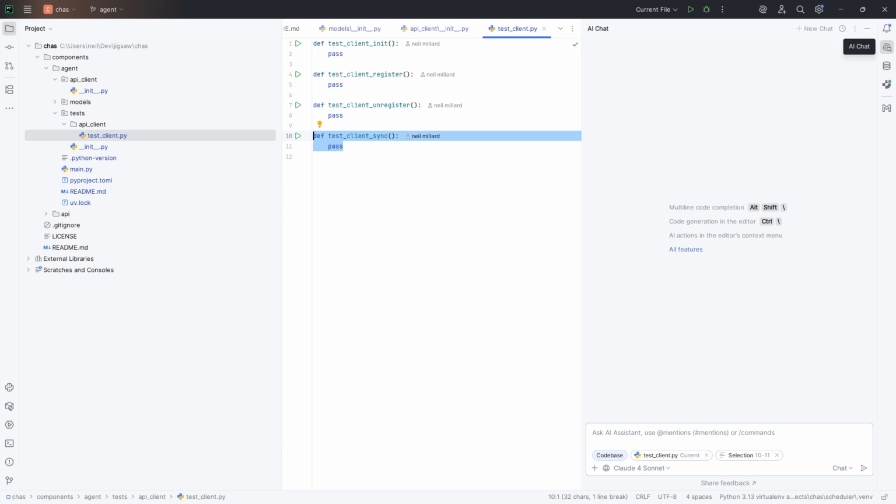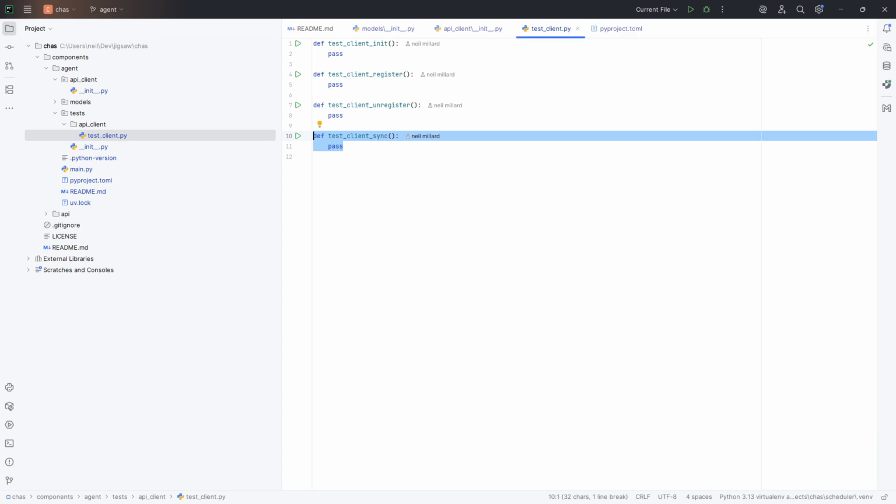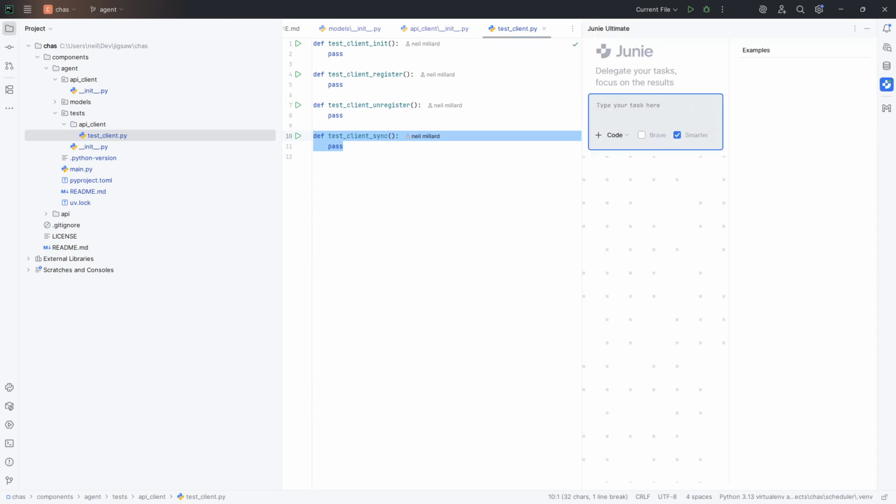And that's quite undestructive. Not sure if that's the right word. Anyway, there is a beta option for it to modify code, but it's currently in beta. Like I said, if we really want to go to town and modify code though, we've got Junie.